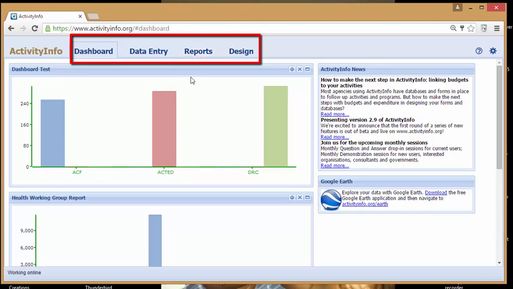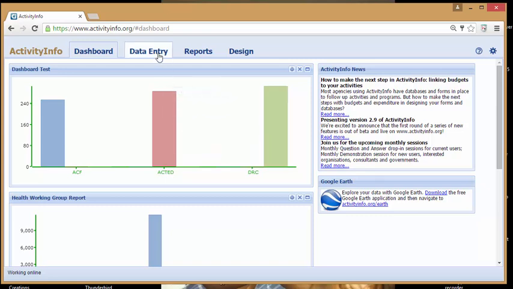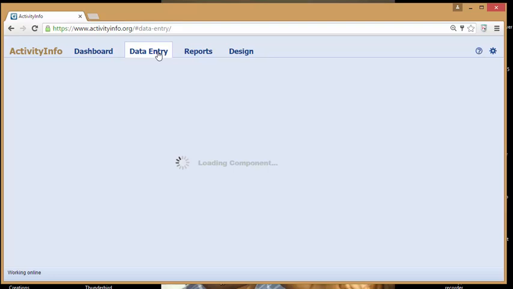You can extract report from ActivityInfo in different formats, in Word format, Excel format, PDF format. You can have report as a pivot table, or chart, or maps. The design function is used to actually create the database. In this video, we'll be focusing on the data entry function. So click on data entry.